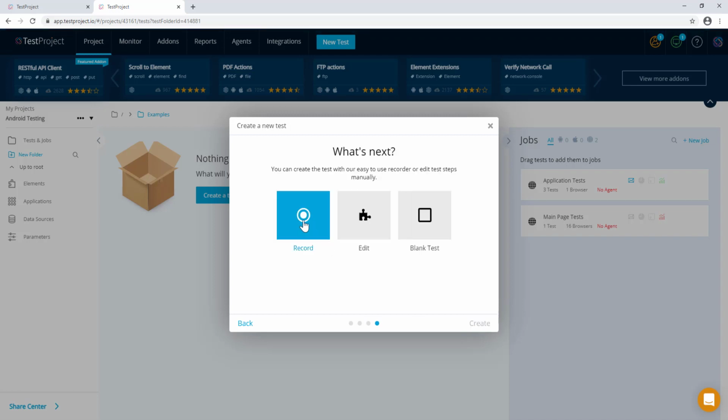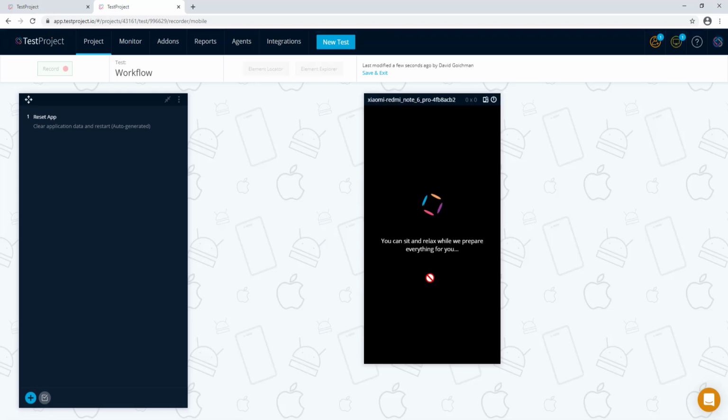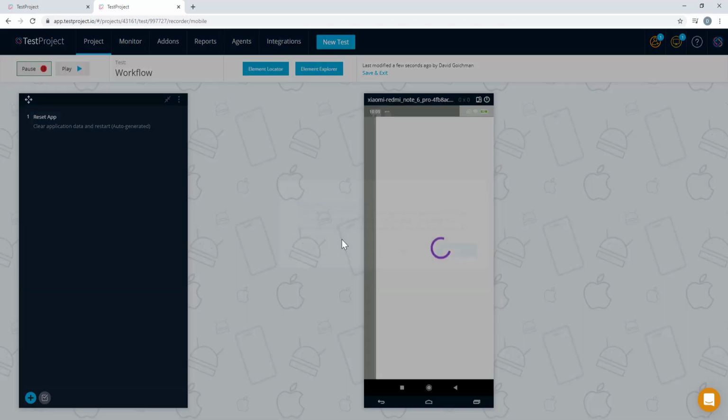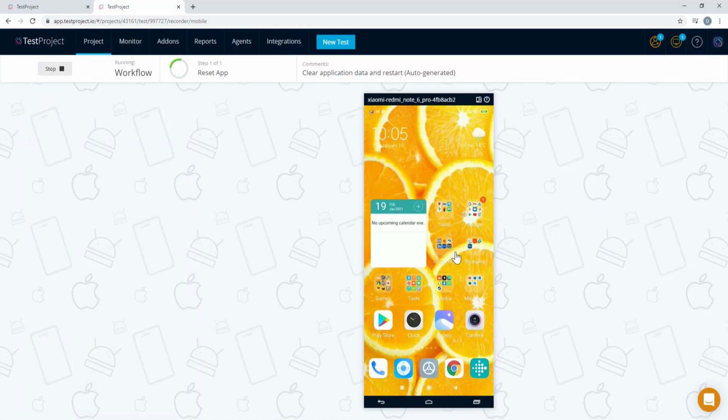As mentioned, I currently just have my Android device physically connected to my Windows machine and the TestProject agent running in the background. The TestProject agent will take care of setting up a new Appium session for me, so I don't need to install any additional dependencies. The first step created in any mobile test is the reset app step. We can use this to reset our application to its original condition.